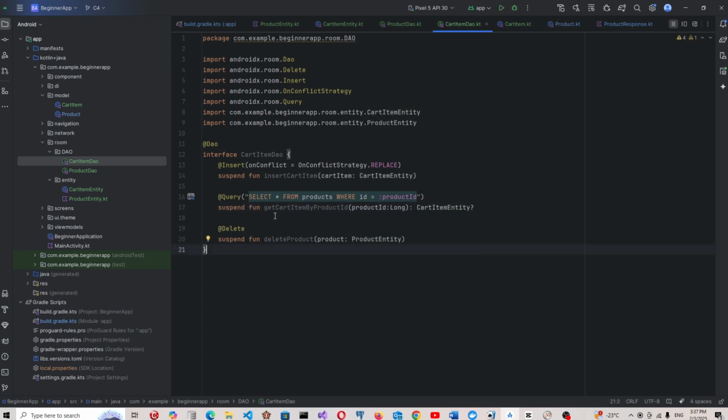And for this get cart item by product ID, we will say select star from cart items where product ID equal to product ID, right? And also we need an update.